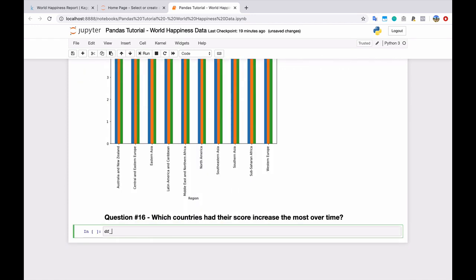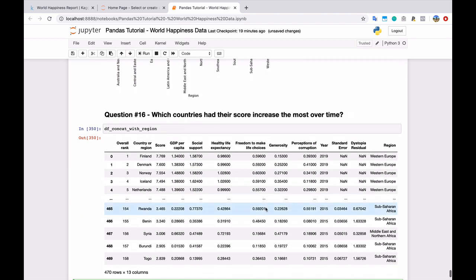All right, let's go back to our df concat with region. So we're going to be looking at country or region, and we're going to be looking at score, and we're going to be looking at the score by year. So this is a classic example of what we might think of as an Excel pivot table. We have our country and our region, we have our score, and we have our year. And one way to solve this is with a classic pivot table approach.